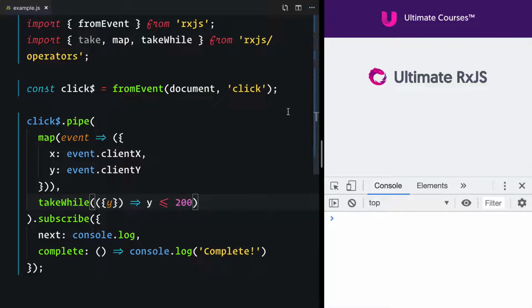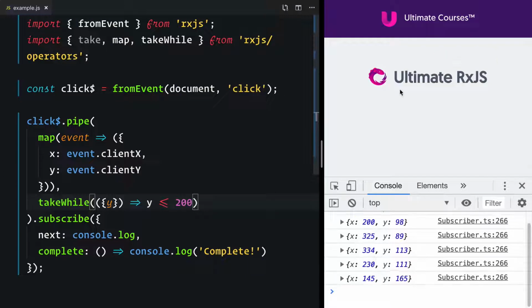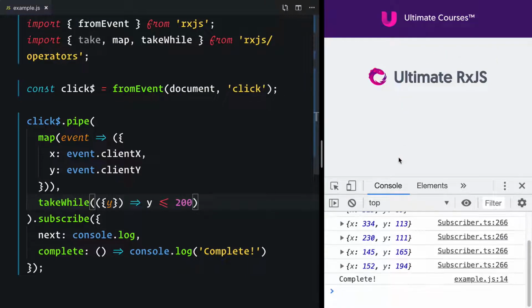When we run this now, I can keep clicking at the top of the page and the click positions are emitted. As soon as I click where the y position is greater than 200, the observable completes.